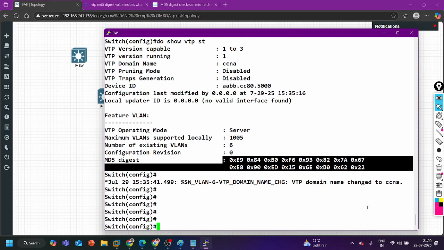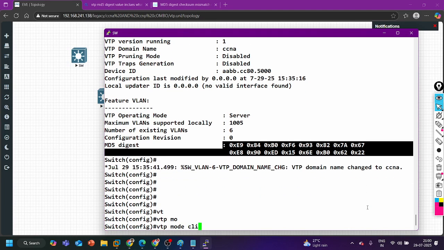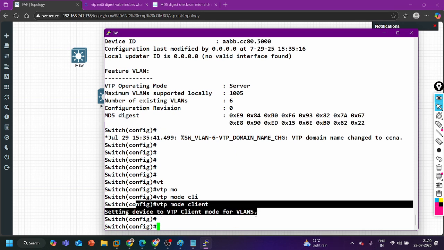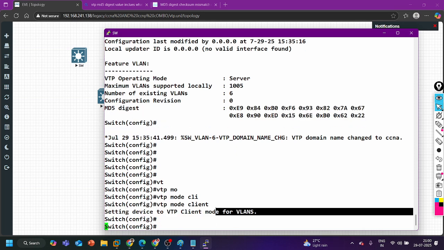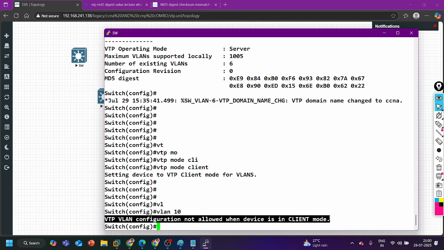Now if I put my switch in client mode, VTP mode client, you can see it says setting device to VTP client mode for VLAN. Now if I try to create VLAN 10 here, what error is it giving me? Read this error: VTP VLAN configuration not allowed when device is in client mode.